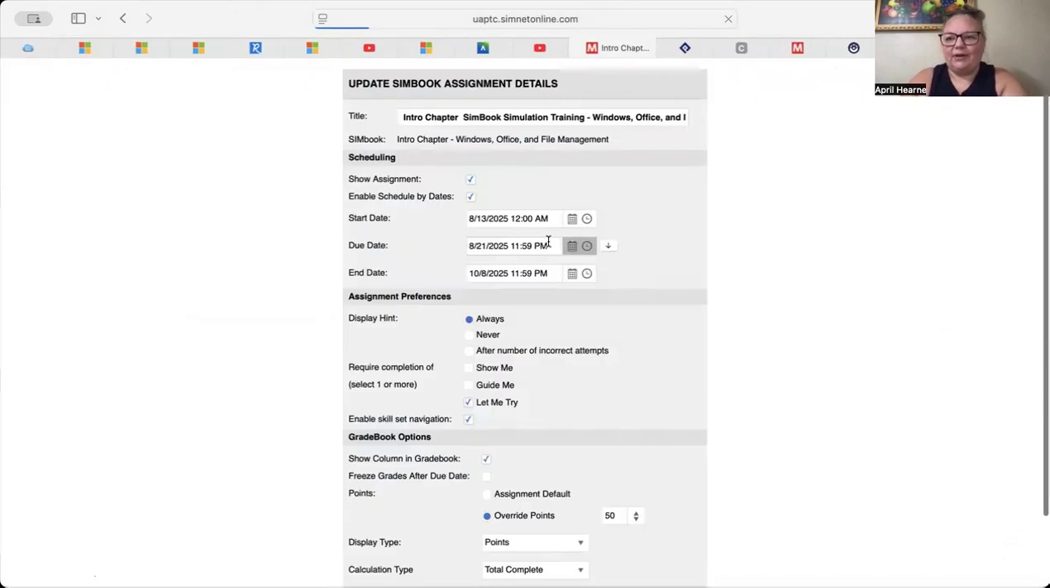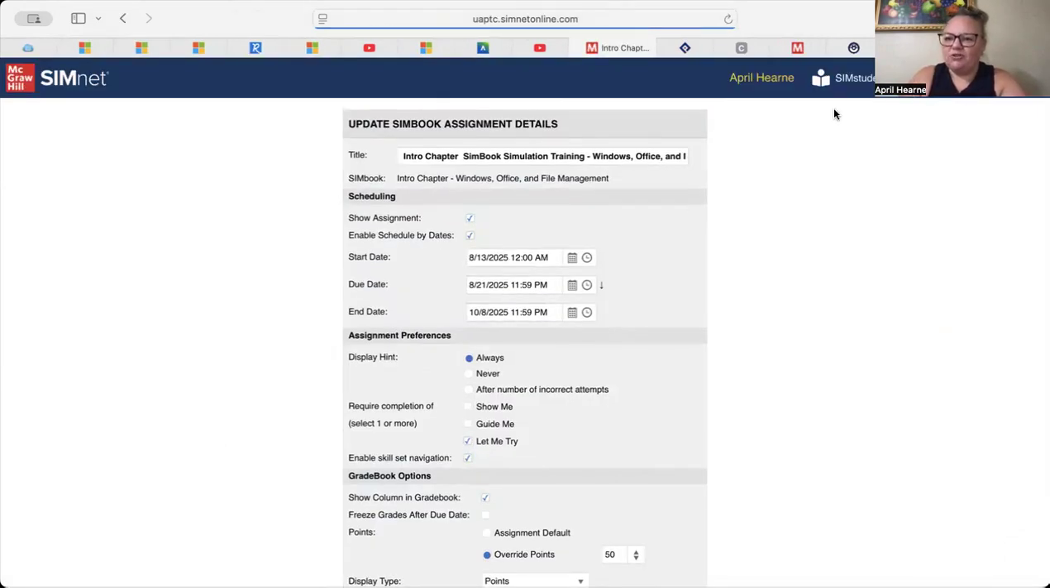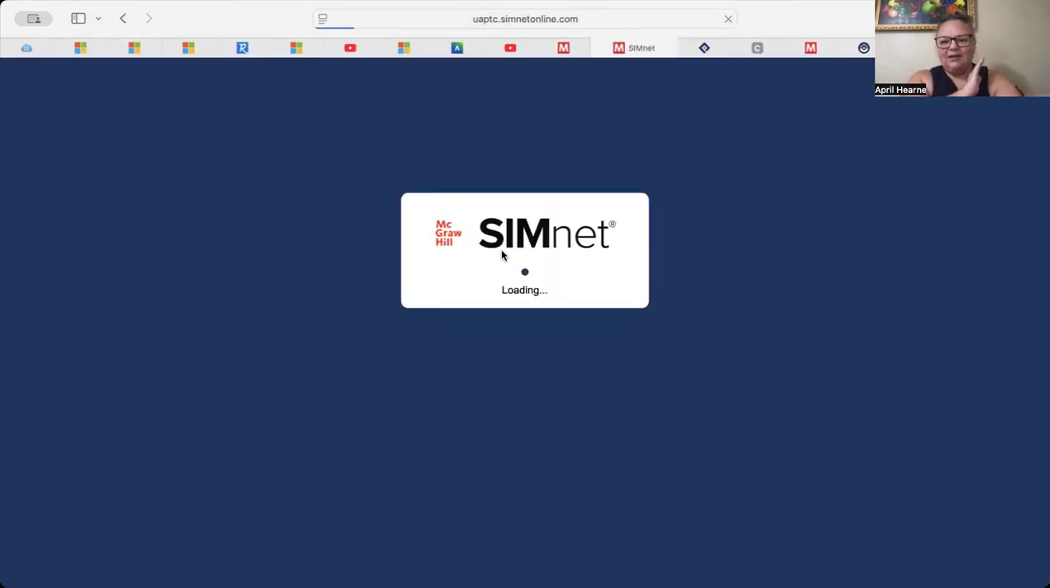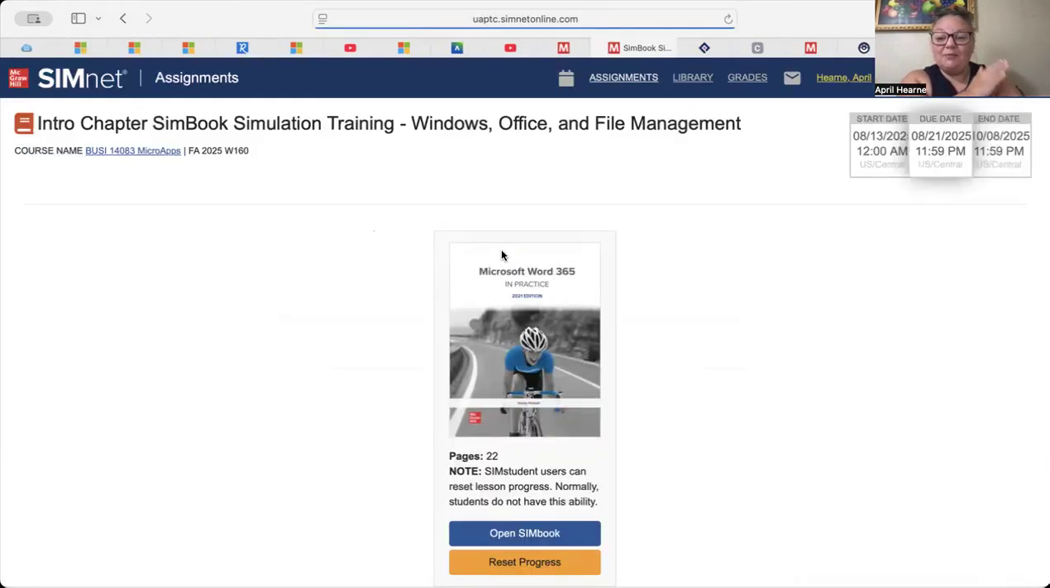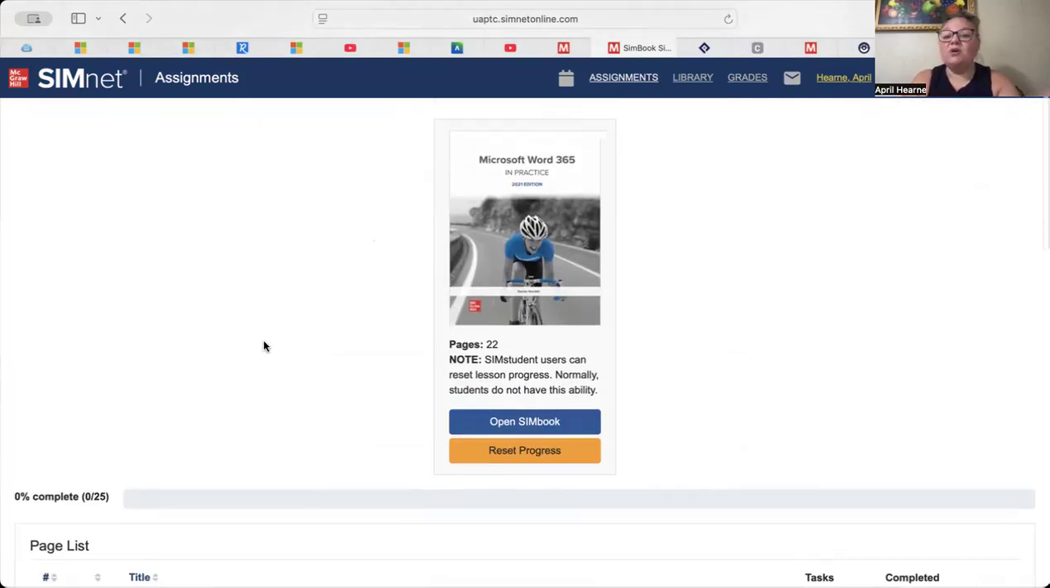So let me get this loaded. You're not going to see this one screen here. I want you to know that. But there's no way for me to avoid it. If I was going to start in Blackboard, there was no way for me to avoid that screen. That first screen you saw, you're not going to see it. You will see this though.